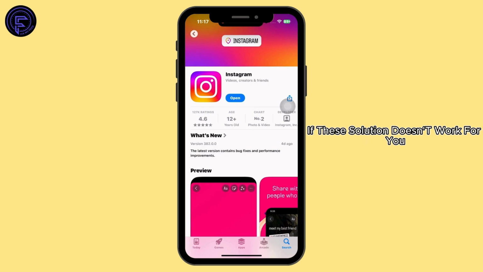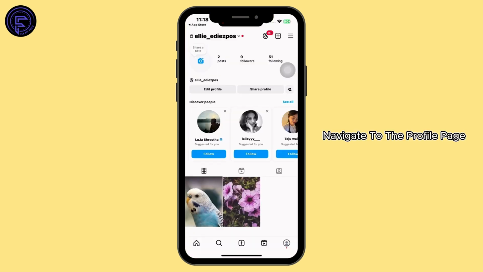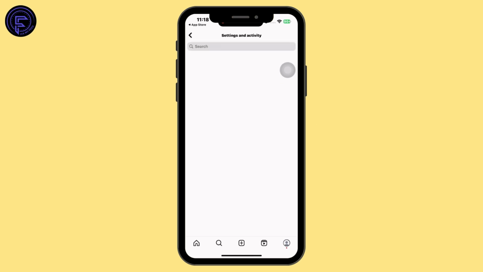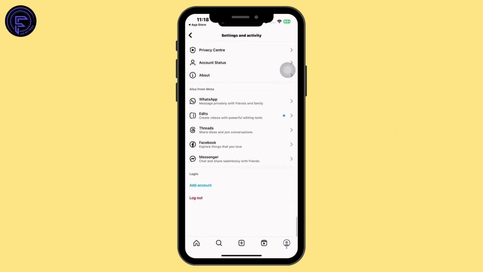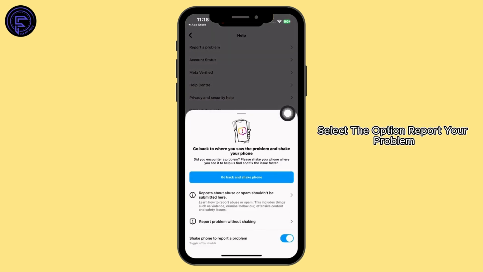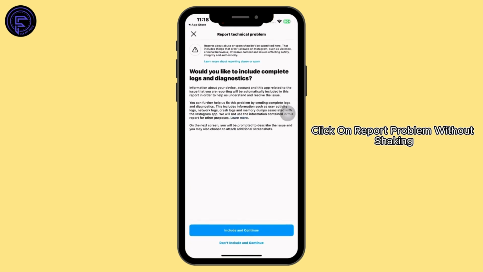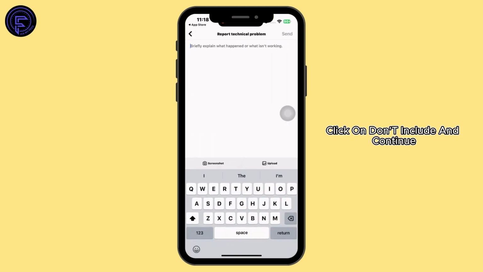If the solution doesn't work for you, what you have to do is launch Instagram, navigate to the profile page, click on three bars given at the top right corner. Now scroll all the way down, navigate to the option Help, select the option Report a problem. Click on Report problem without shaking. Click on Don't Include and Continue.